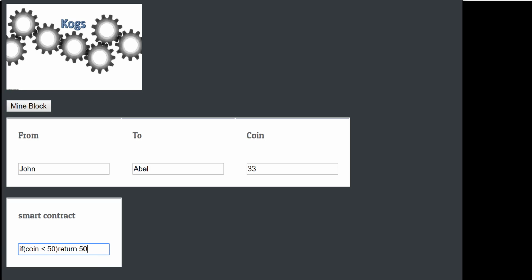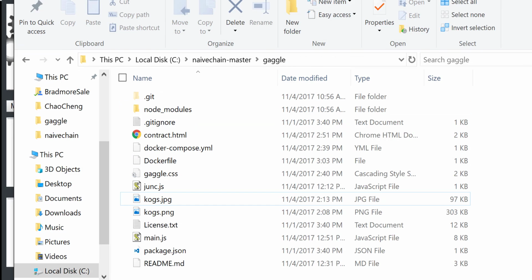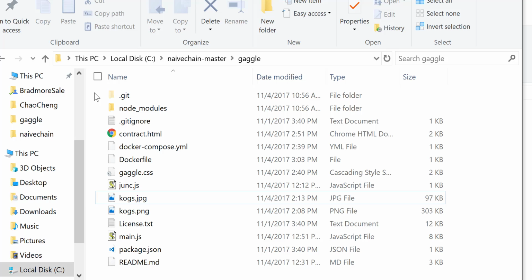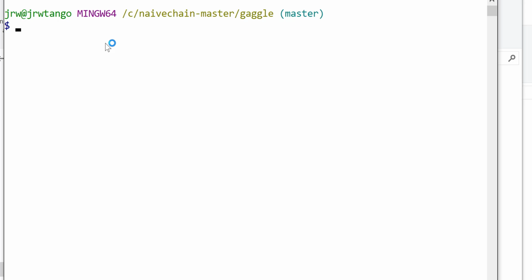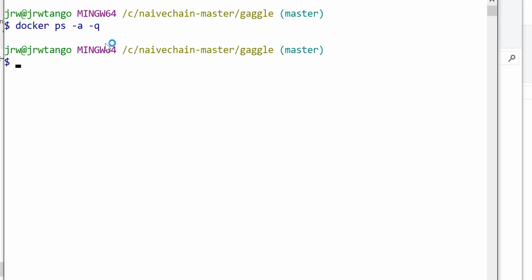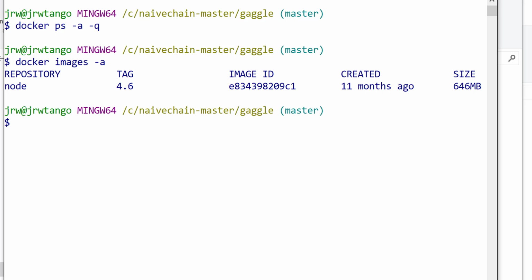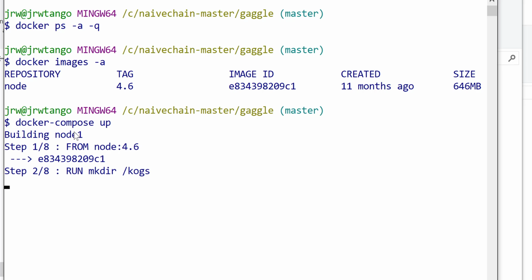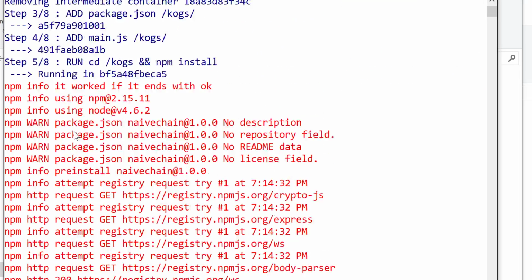Now I'm going to get into a window here. I'm just going to check what state I'm in. Docker ps -a -q: no, I don't have any Docker containers running. Let me look at my Docker images. I have one Docker image, node. I'm going to do Docker compose and put up 3 Docker containers, each with a node in it. So we'll build this.